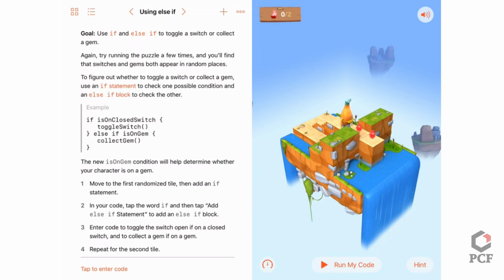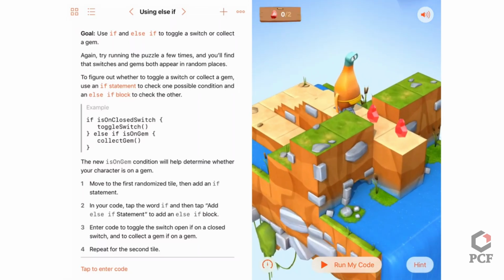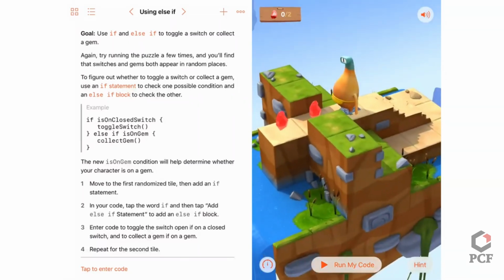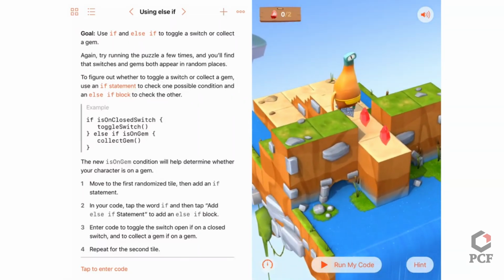So if you look on the right hand side of the screen, we can see Byte, and basically two squares in front of him are two gems. Now if you run the code, those two squares can change to something completely random. So now it's a switch and a gem. If you just run it again, it'll reload it again. This time it's two switches. So again, they're always going to be on those two squares, but you'll never know if they're going to be a switch or a gem.